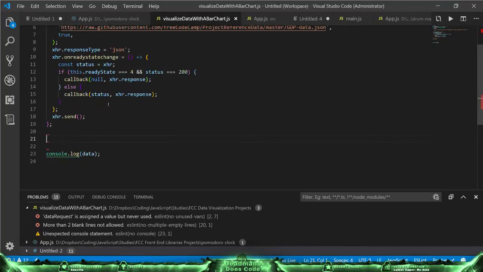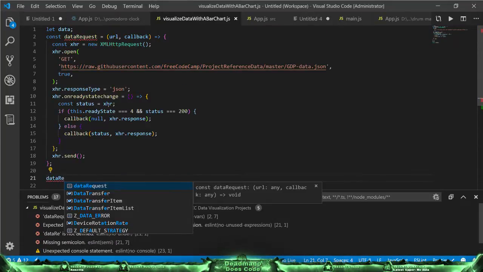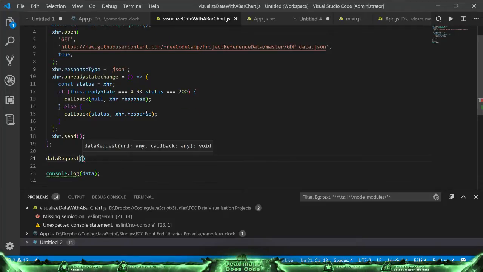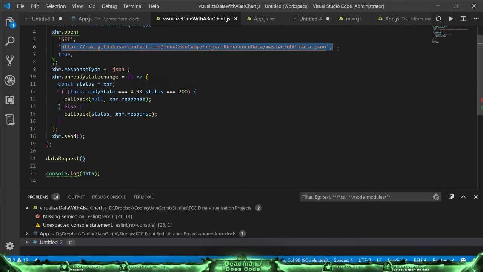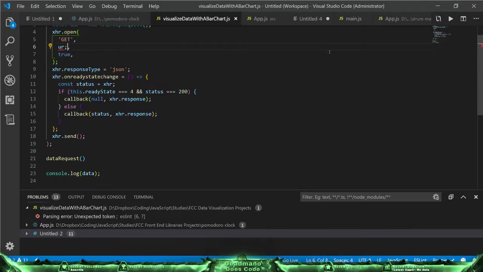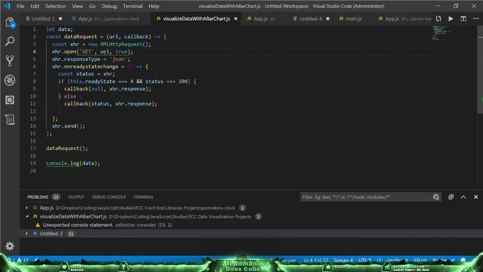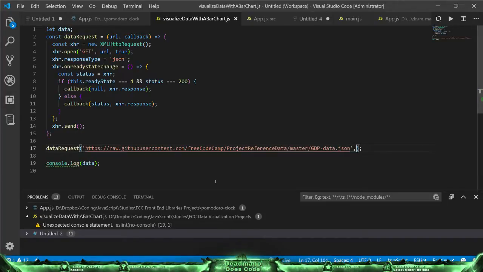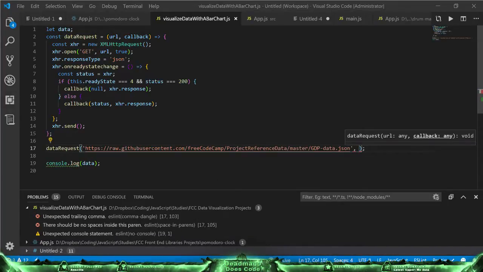Then we can call data request. And the first part is going to be the URL. And instead of having this over here, this is going to be URL. I don't think I use URL anywhere else. Because then that's going to, oops, wrong one. That's going to be the URL. And then we are going to have the callback function. Could just be an inline function, I guess.